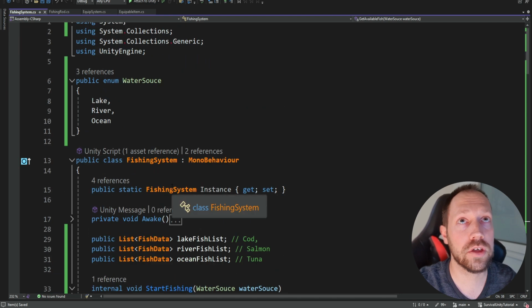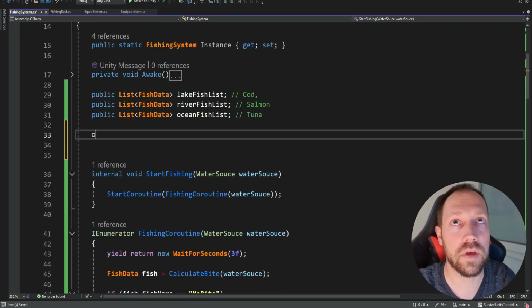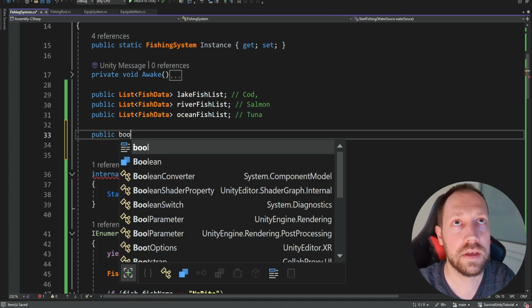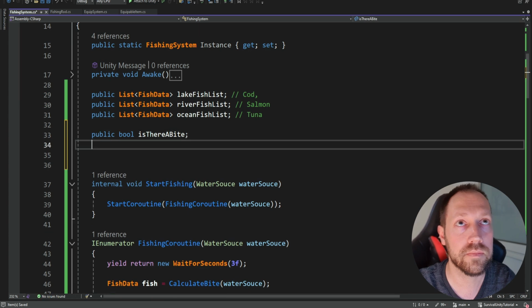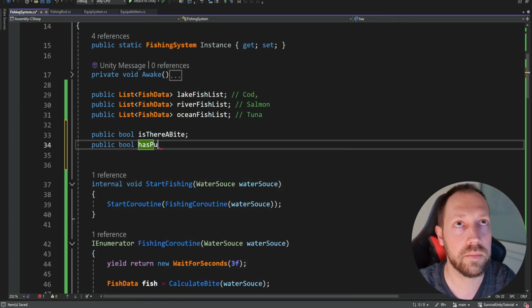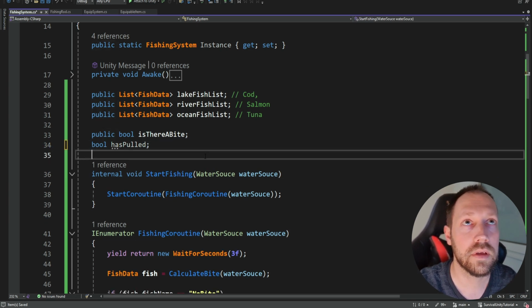Now inside the fishing system, we want to add a few more fields over here. So we want to have a public bool named isThereABite, and a public bool hasPulled. Actually, this can be private because we don't need to see it.